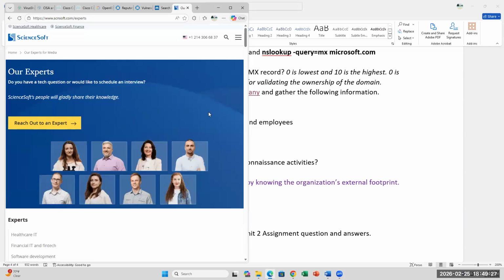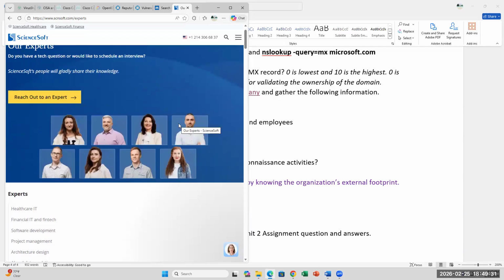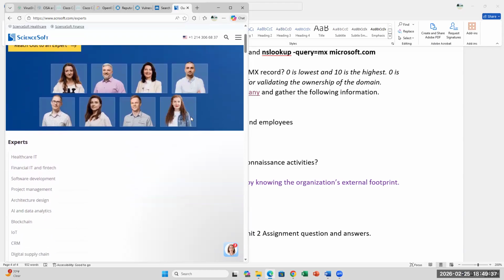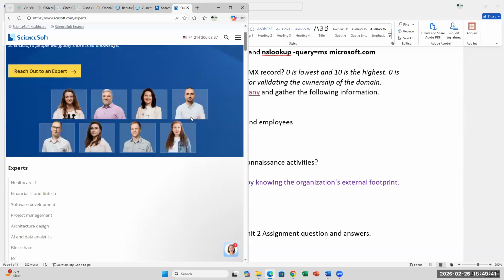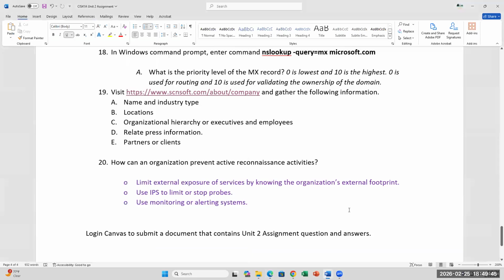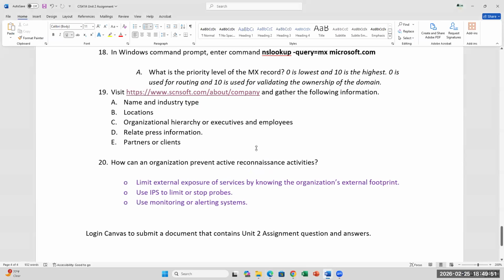If you click Our Experts, it's likely that you will find some of the employees, though it might not be their names. So sometimes it takes a little bit of effort, and now you also have access to AI. So AI can do a lot of the work for you as well in recon.